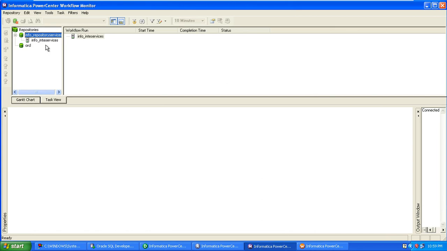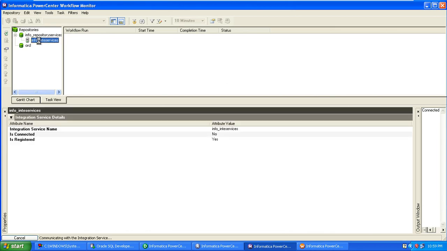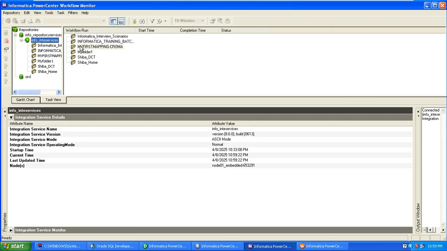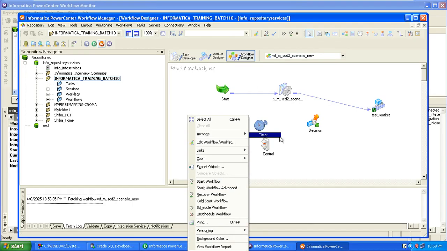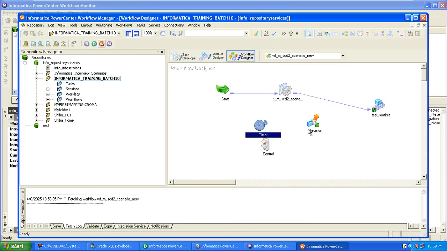Here is Informatica monitor, so you can use the monitor to monitor your job, so that you can validate. I have not executed anything, so let me execute one. I just took any mapping. Let me delete here. Okay, I'm deleting both things here.